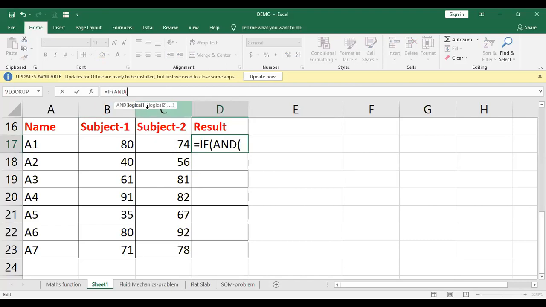Now what does that say? Logical value one. As I said, you don't need to type this 80, that result. You have to just simply click on this cell. Once you click on this cell, look, the cell address has changed, that is B17. Now give that this is greater than, say, 60. Then you want to again put the subject two condition.